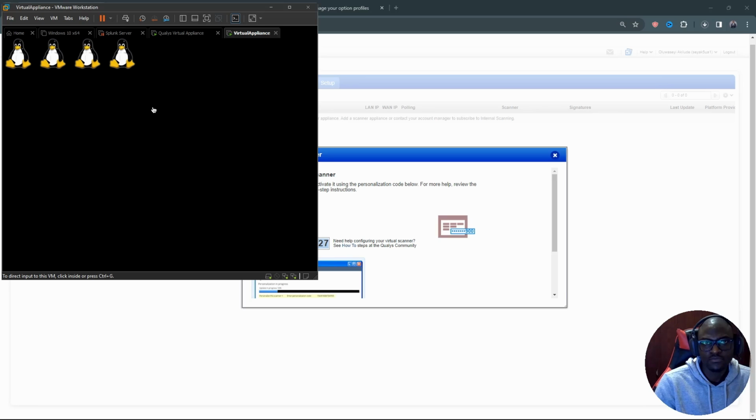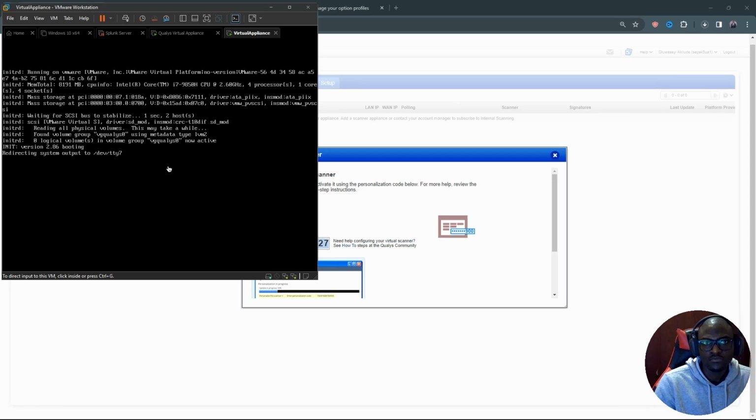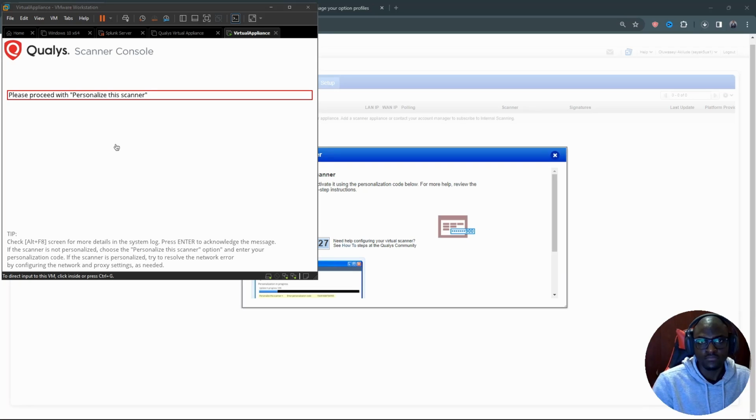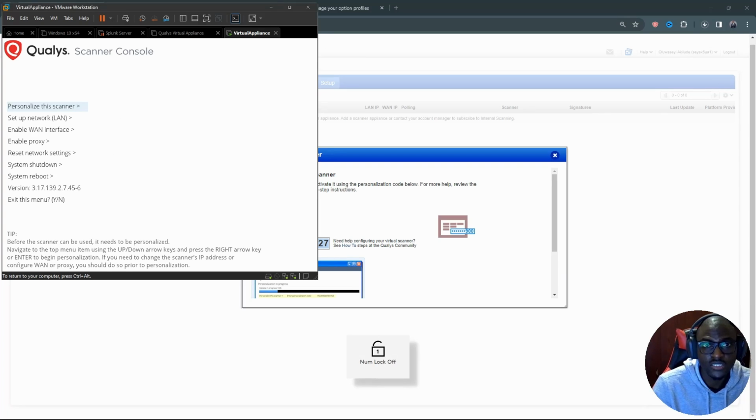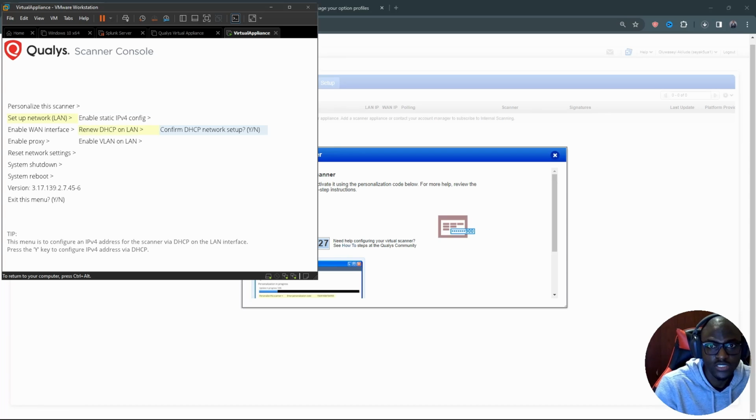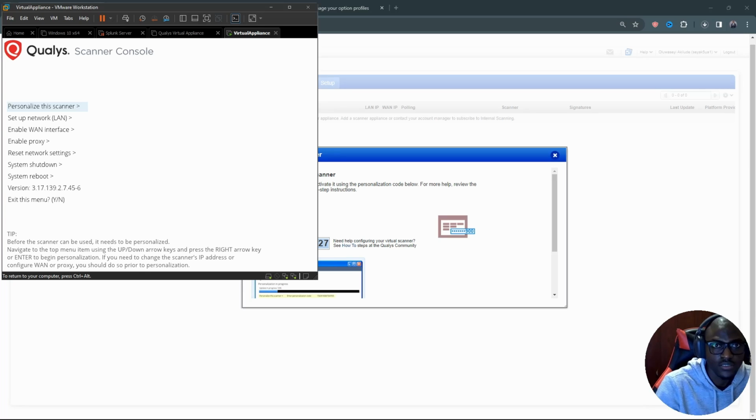Okay, so I'm going to pause the video now, and once it's done, I'll proceed. Okay, so the scanner installation is complete. I just click on enter, and then you can set up your network as well. I'm using DHCP, so I could also just renew the DHCP lease, and then I press yes. Just waiting for it to verify setup networks. Okay, so that's done. Press enter.